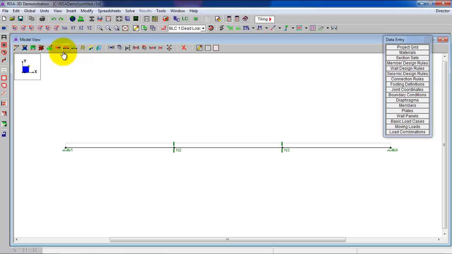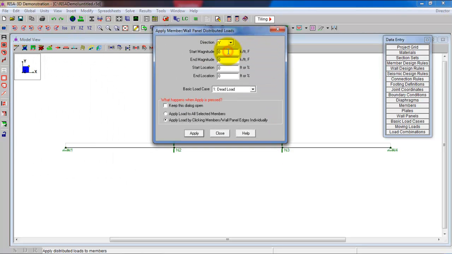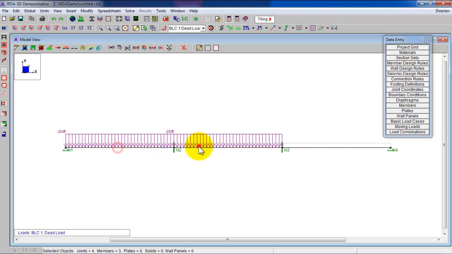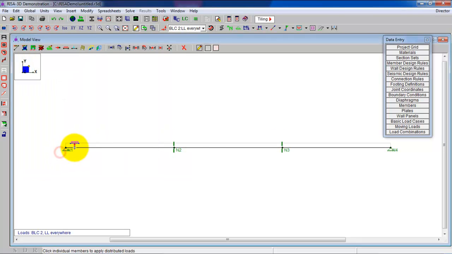Now I'm going to define my loads and apply them. So here I'm in the global Y direction pointing downwards. My dead load is negative 2 kip per foot. Negative 2 kip per foot dead load. Apply. Now here I have the other live loads. Minus 4 kip per foot. Negative 4. And I want it on all spans. Click on apply.